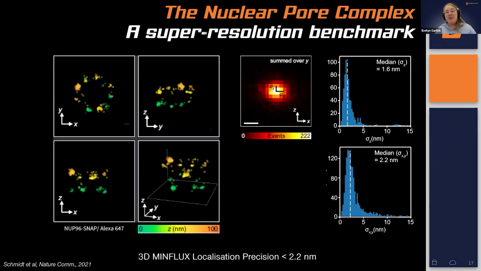The great thing about the nuclear pore as a benchmark is that it has those two layers. So we're able to use it not only for 2D benchmarking, but also for 3D benchmarking. And we are capable here of resolving these cytoplasmic and nucleoplasmic rings, which sit about 50 nanometers apart from one another in 205 nanometer ring arrays.